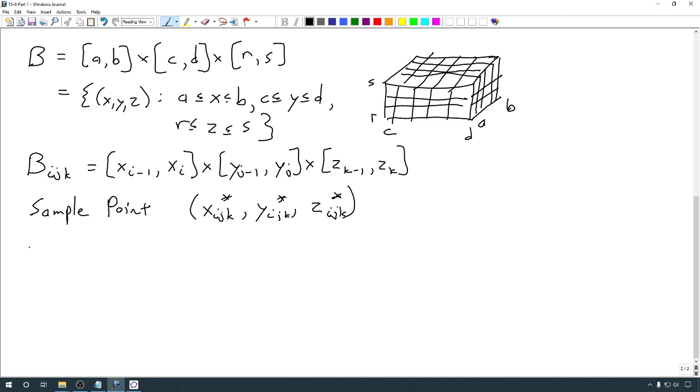And the volume of this box, we're going to call this delta V, or if we want to be very specific, we can call it delta V_ijk. If we want to say it's the volume of the box B_ijk, this is going to be the product. You can say delta x or delta x_i, if we want to specify it's the ith one here, times delta y_j times delta z_k. Because obviously the volume of a box is just the product of the three dimensions of the box.